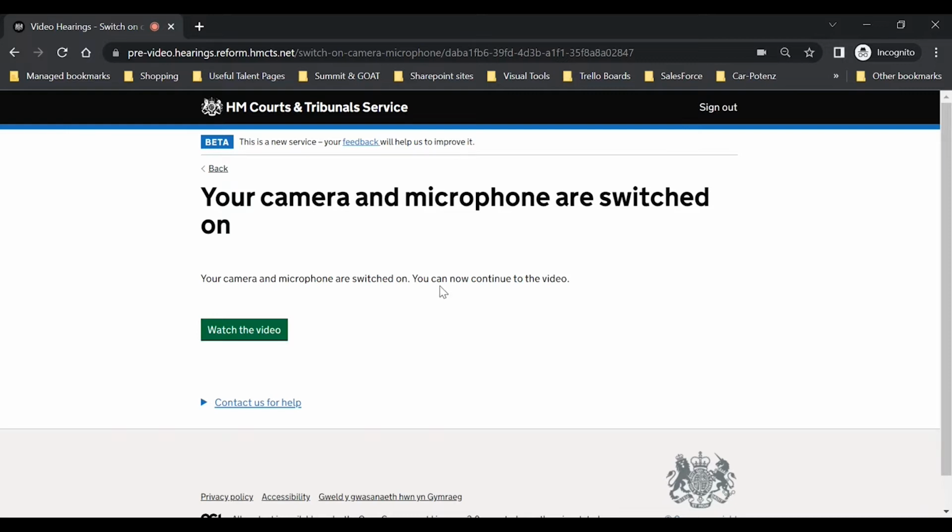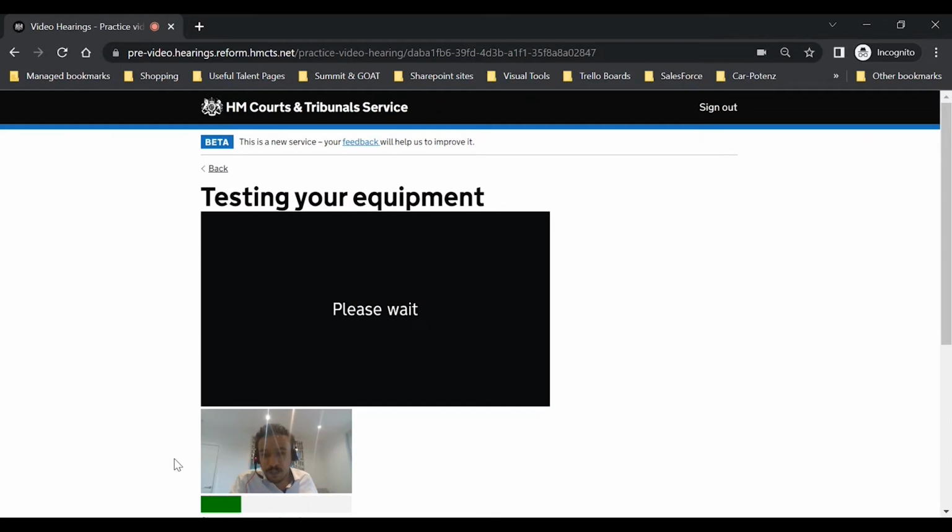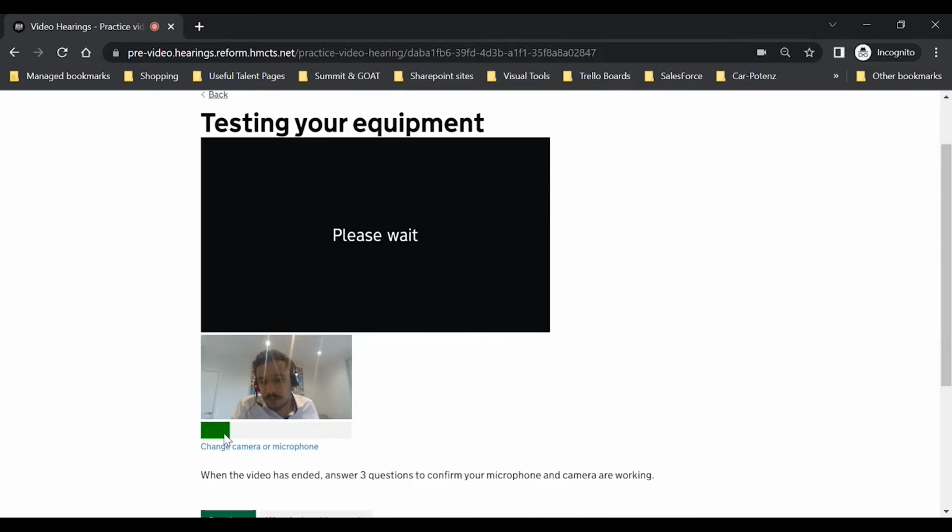We're now going to watch a short video that will help us to determine that our camera is working, our microphone is working, and that we're able to connect to the service. This will last about 30 to 45 seconds. I can see myself in the self-view here, which confirms my camera is working, and I can see that the microphone bar moves when I speak, which confirms that the microphone is working.